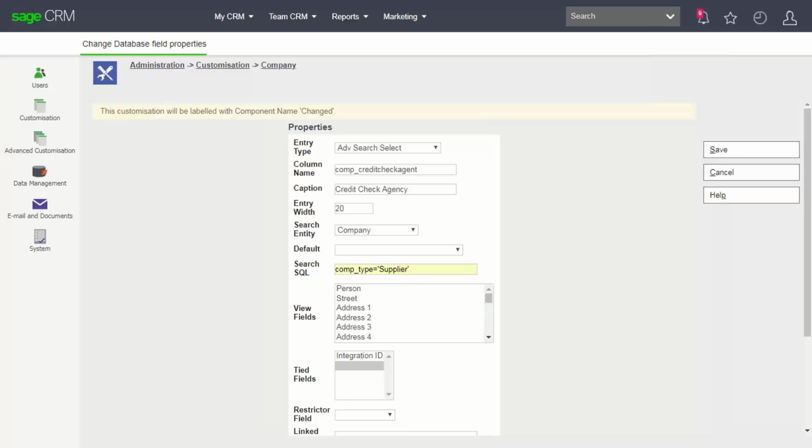What's clever about this as well, and those of you might have picked up on the yellow highlight, is I can also do other simple stuff to help filter or manage the way that new field, credit check agency, appears. In this particular example, if you think about Sage CRM itself, you have the ability to tag records. So a company can be a customer, a prospect, a supplier, or other things. Notice I've put in the search SQL box there, company underscore type equal to supplier. So what I'm doing there is automatically creating a new lookup field based on an existing one, but filtering it on the fly.